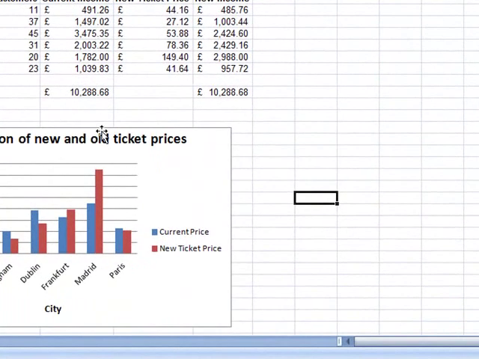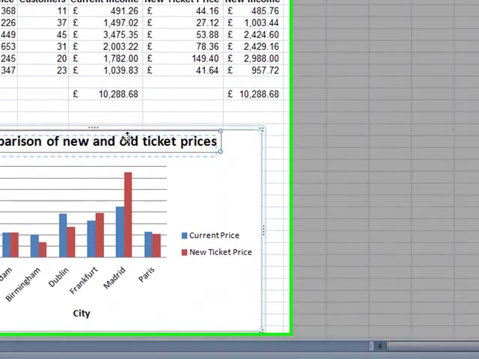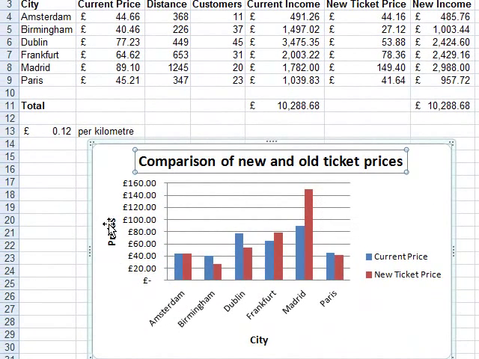Okay, here we have the chart with all the titles that are necessary here and here, and that was the end of the spreadsheet exam. Okay, bye bye.